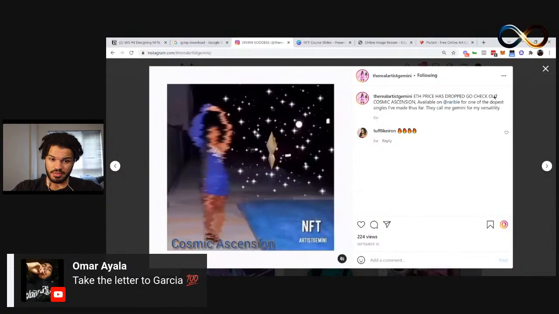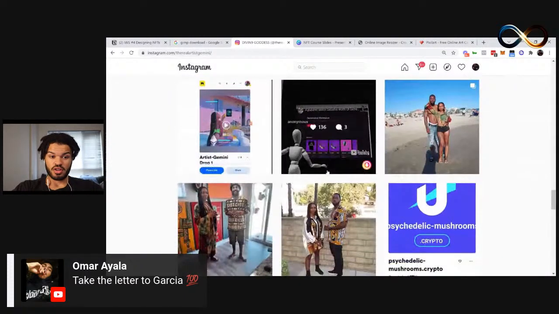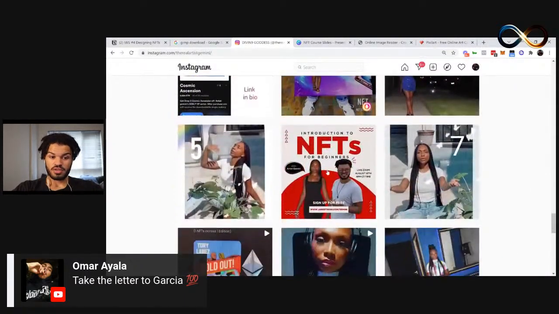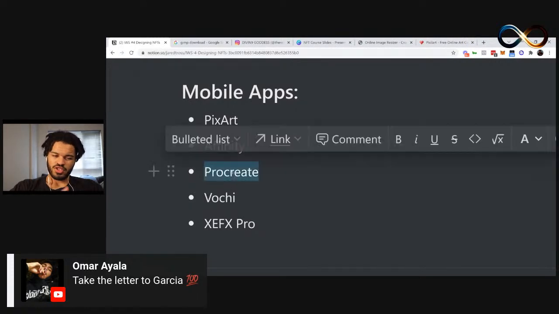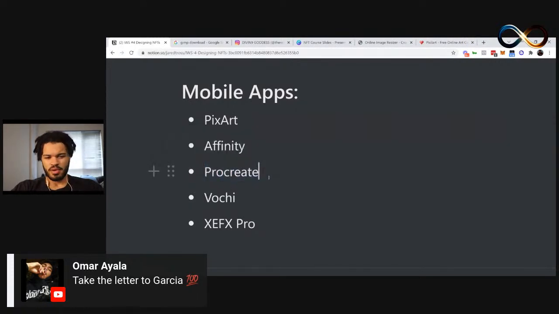Okay, so there are some things that you can be using just on your mobile device, and that's fine. You can turn these into NFTs. So Pixar is going to be one of those. Affinity is another one. Procreate, which I think is only for the iPad. It's a little bit more advanced. I particularly like that from what I've seen. I haven't used it myself. There's Voci and there's XEFX Pro. So you can take a picture or take a screenshot of these or just catch the replay and write these down. But these are some mobile apps that you could be utilizing in your NFT design.